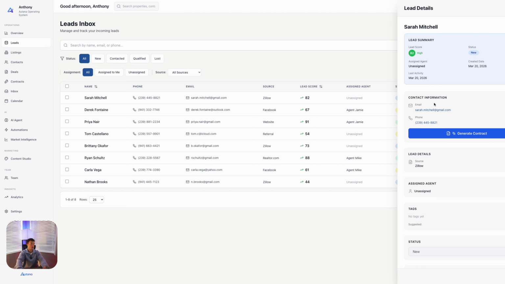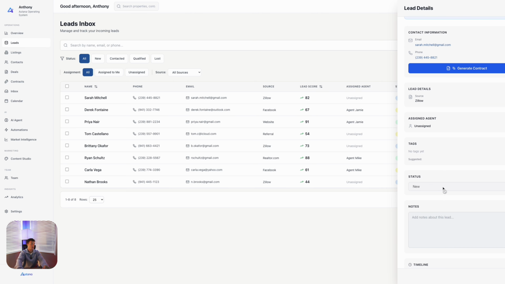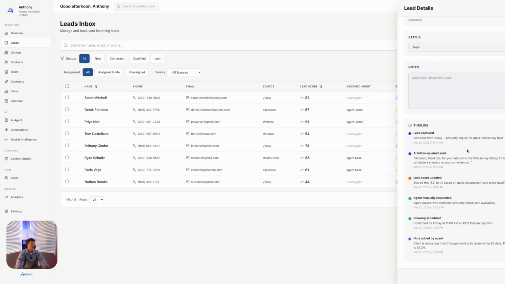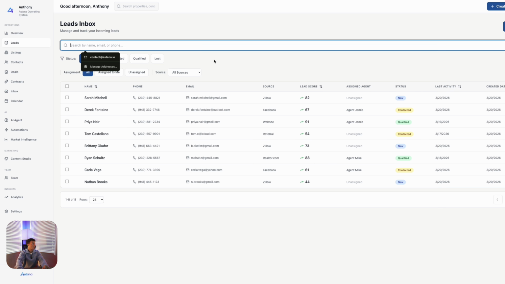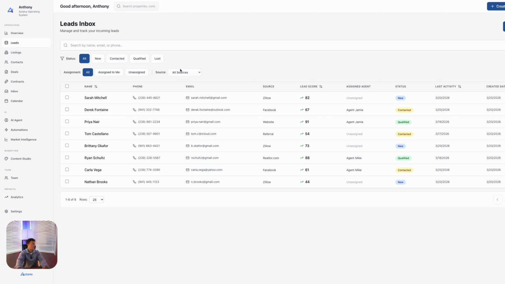You have all the different contact information, their email, their phone number, generate contract, which we'll get to in a minute, lead details, assigned contact, tags, status, notes, and then the timeline itself of that individual lead. And then again, you have your just very basic search bar here, as well as all the different status and the filters as well. Again, all of this information and data would be flowing from your accounts directly.